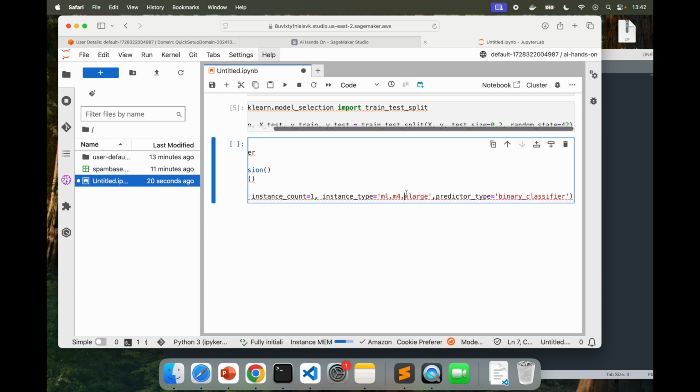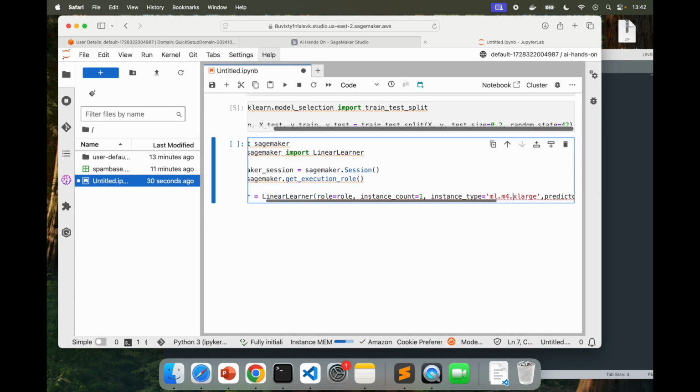So to go through it one more time, what I'm doing is this initializes the linear learner algorithm, which is designed for supervised learning tasks such as binary classification and regression. The algorithm will be trained using data we prepared. So that's why role equal to role specifies the IAM role that SageMaker will use during the training job. The instance count equal to 1 is the number of compute instances to use for training. Here we are using a single instance.